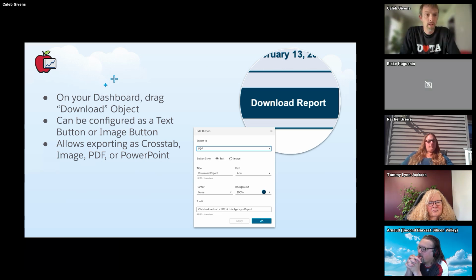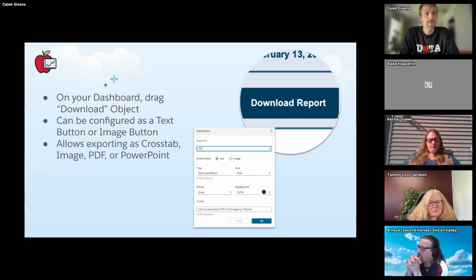You can configure this to download the view as an image, PDF, or PowerPoint. I've never tried PowerPoint, I don't know what it looks like. I tend to do PDF. So this has been really helpful for us, especially maybe on a dashboard that is just a static view and the data is just updated. They can just log in, click download, and have what they need.